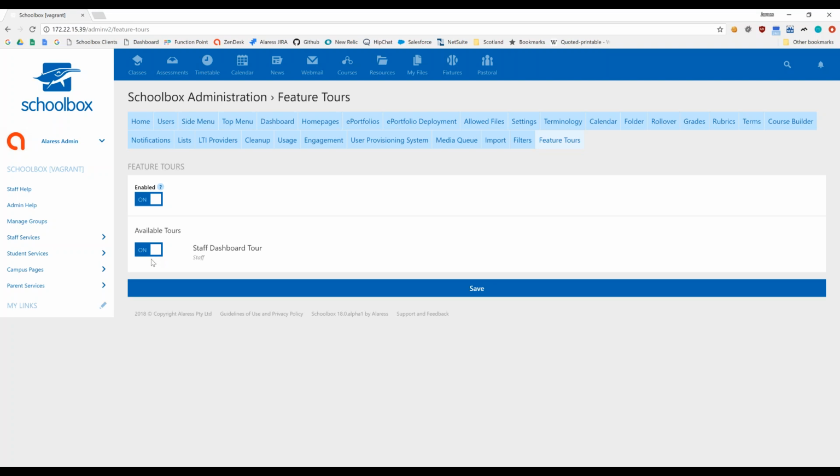Obviously, we'd hope that you maximize these, because we do think they'll be a valuable feature to help your users make better use of the system. And so if you've got any feedback, if you don't think a tour is quite working and you want to turn it off, have a chat to us first and let us know if we can perhaps improve that tour so it makes more sense in your context. We'd love to hear that feedback as well.